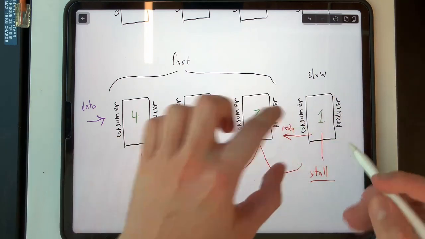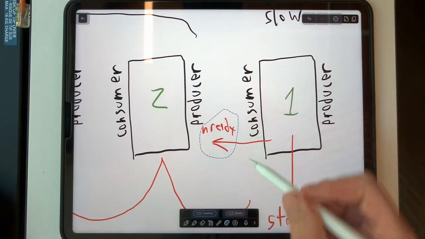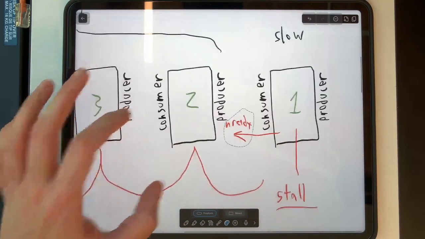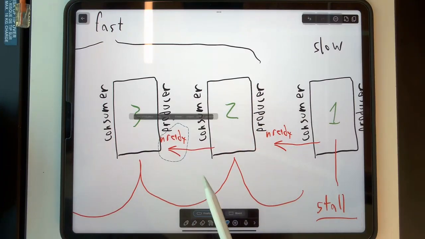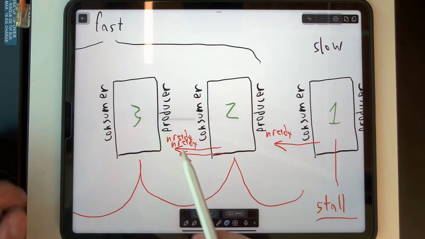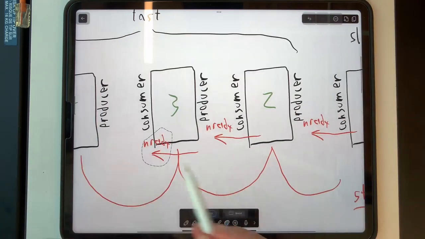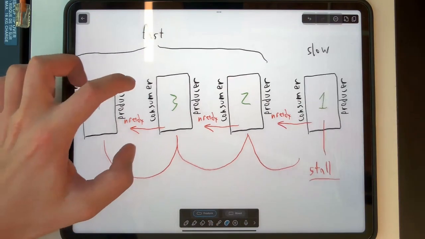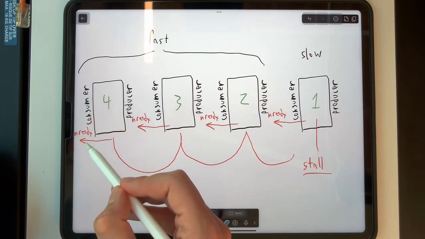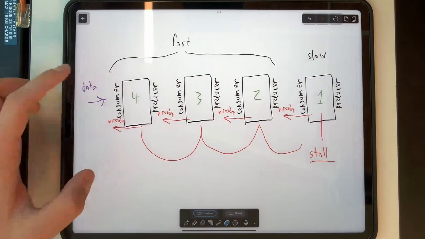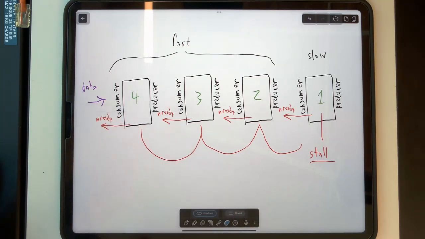So I'll say n ready to denote that we are not ready. Well, then this not ready is also going to be back propagated just by default for free by the previous module. And then it will also be back propagated for free by the next module, and then back propagated again. So ready valid interfaces work extremely well out of the box with pipelining.